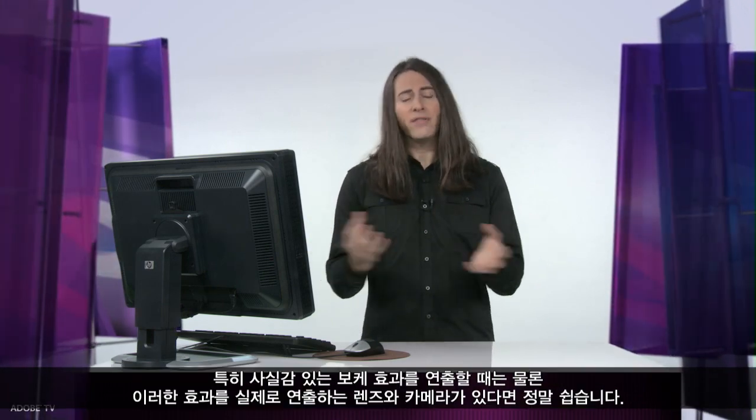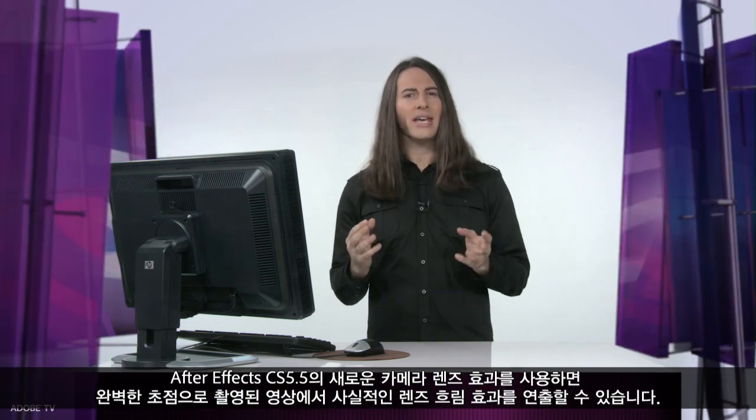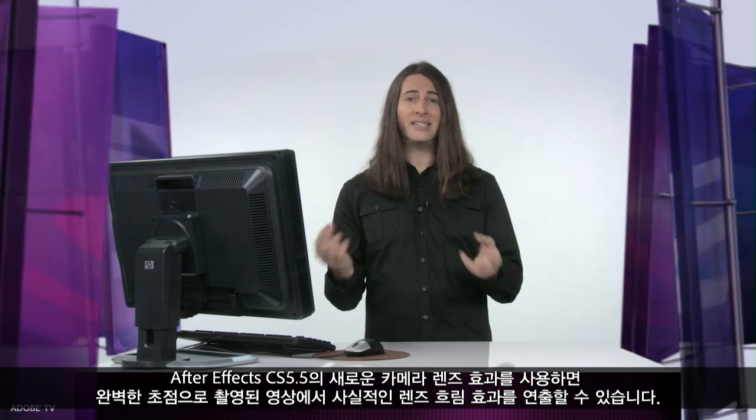Creating dramatic lens blur, defocusing, and depth of field effects is really easy, especially if you're wanting to create something like realistic bokeh. But of course, it's very easy if you have a camera and a lens that actually does that. Well, with the new camera lens effect in After Effects CS5.5, we allow you to create very realistic lens blur, even with footage that was shot in perfect focus. So let's take a look at how we do that.